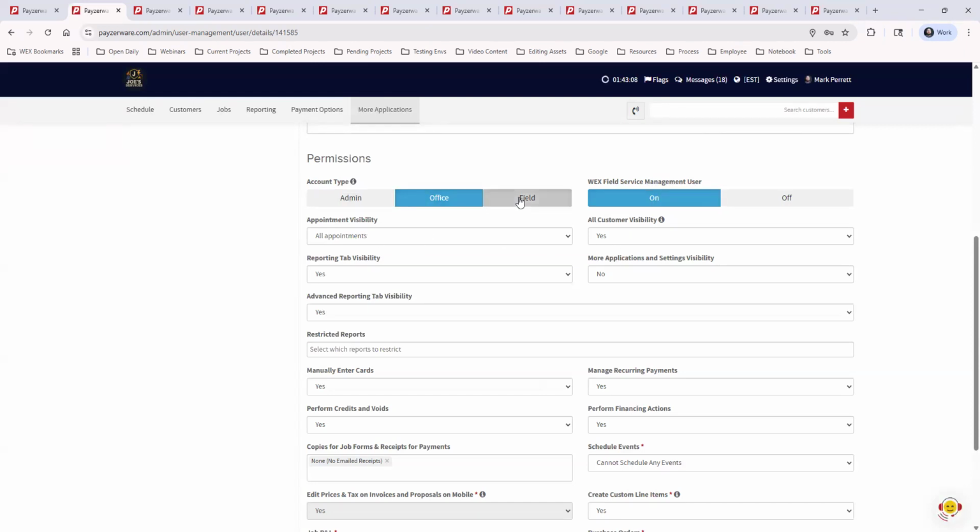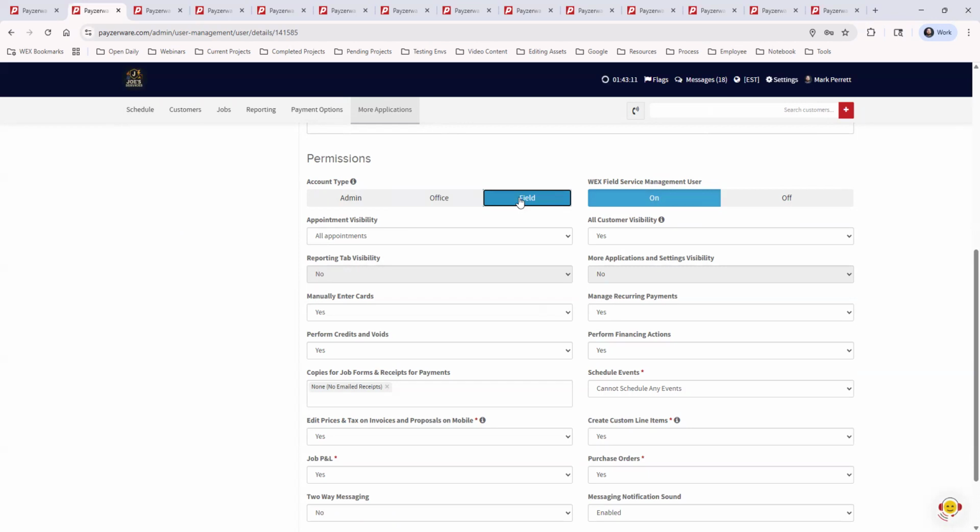Next, we have field, and a field user does not have access to the desktop version of WexFSM. So if I'm a field user, I'm just using the mobile app. I can't even log in to the desktop version. And that's because we're keeping things nice and streamlined, straightforward for the technicians. If you have someone who is working in the field, but they're more of a manager or an admin as well, I would set them as an admin. They can still use the mobile app out in the field, but then they could also log into the desktop version if they need to.